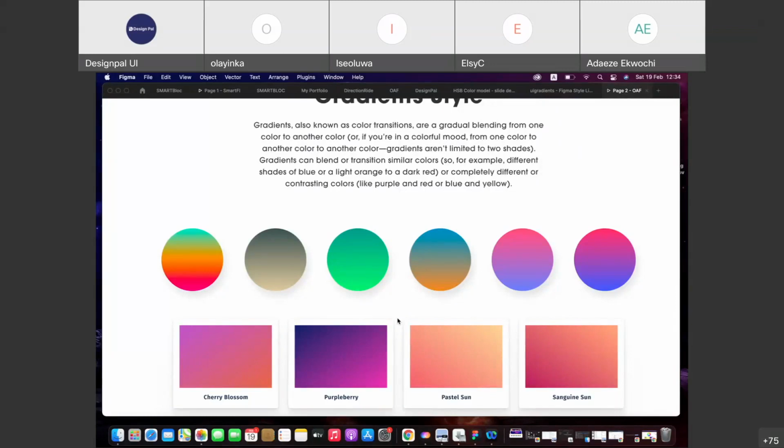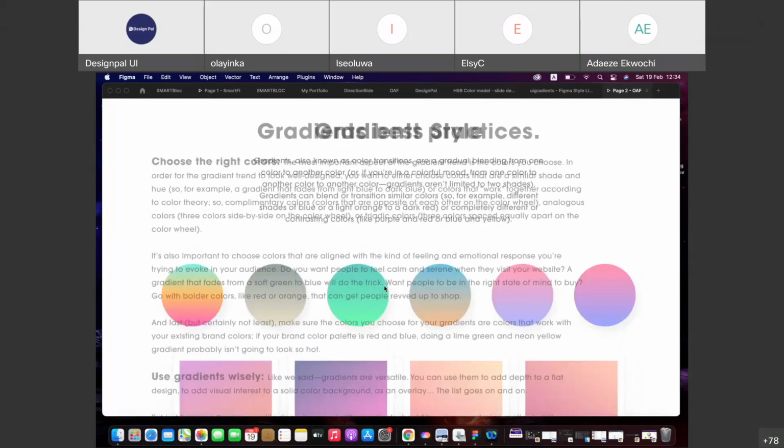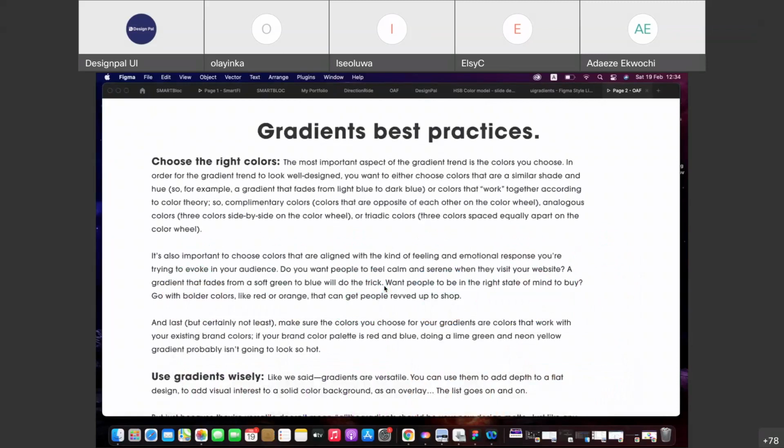Right. So now, how do you create gradients? Gradients best practices. Choose the right colors. Like I made mention, gradient triggers emotions, and that is why you have to use the right colors. You want people to have a certain feeling when they visit that app, or when they're using that app, or when they visit that website. So what feeling exactly are you trying to create?